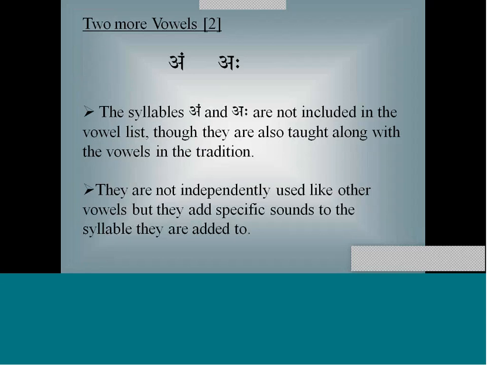And adding anuswara to e, ai, o, au, these 4 conjunct vowels, the sound will be, E will become em, ai will become aim. Okay, that gets the sound of aim. Then o is there. You add anuswara to it, becomes om. That is om.